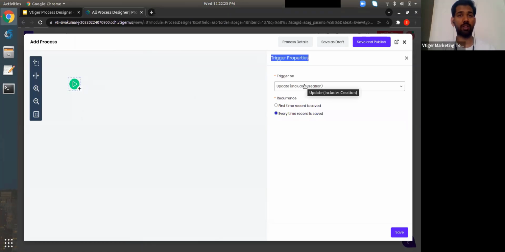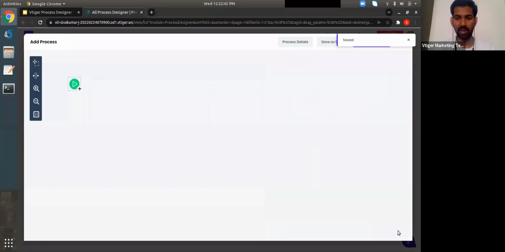For now, in the first release, in the first phase, whatever things we support in workflows, everything is there in the process designer as well, with a graphical representation. So the first thing is, when a record is saved, which means every time a record update happens, including creation, the record is saved. This is my trigger. We can save it like this.